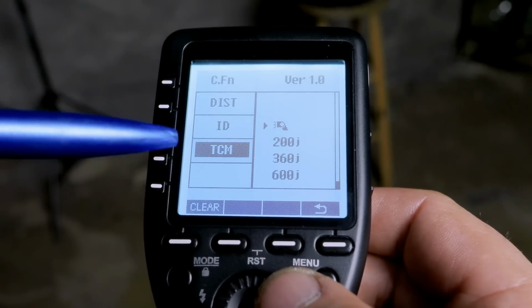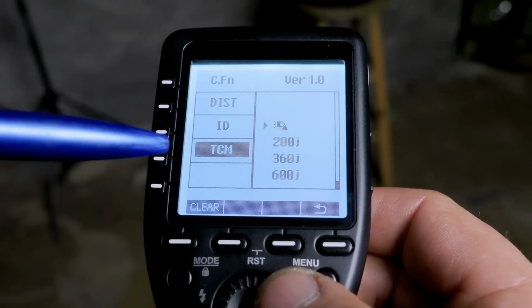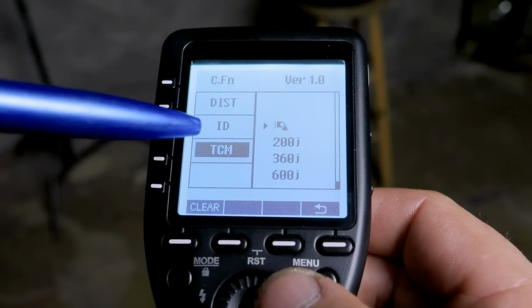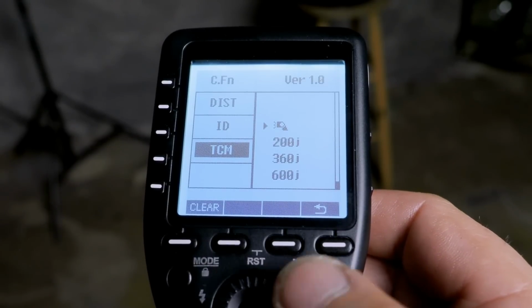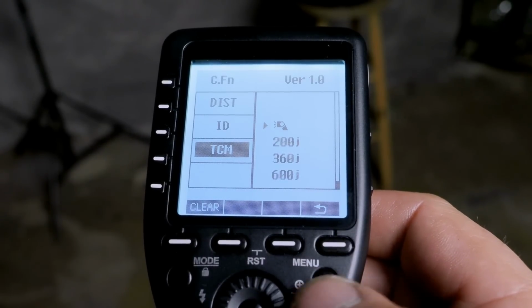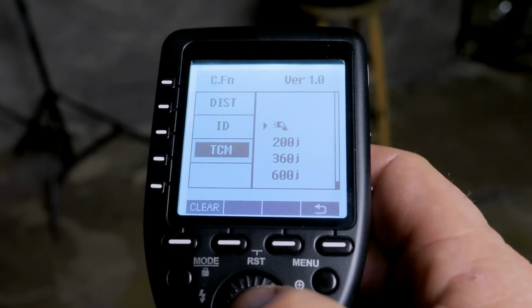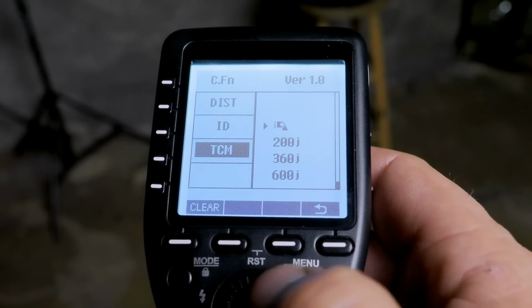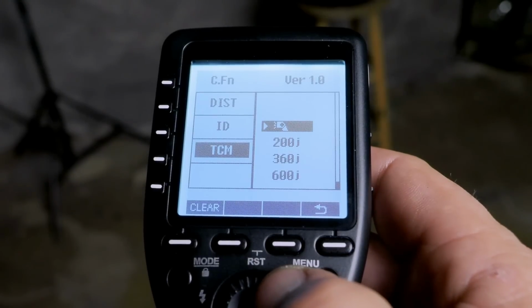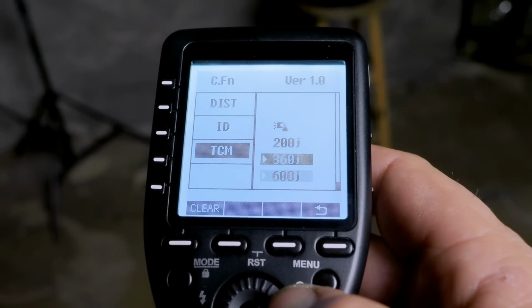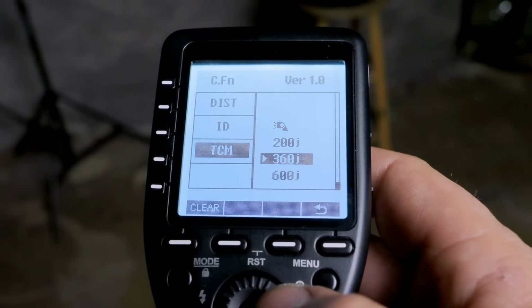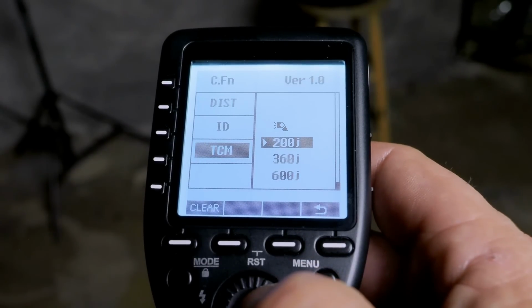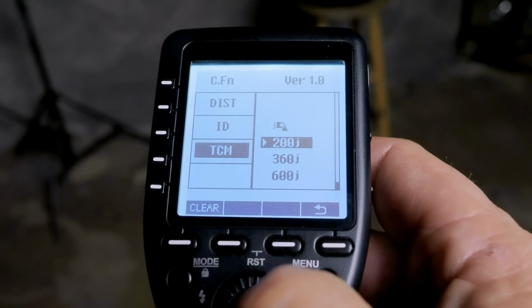Now this last setting is my favorite setting, TCM. This means TTL changed to manual, and that's what I love. Can't stand TTL, people. It uses too much energy and wears down your batteries really fast. So anyway, you can select either head units or one of these, depending upon which ones you're using. In this case, I'll say the 200, since I've got the AD200 plugged in, and that's set on TTL.